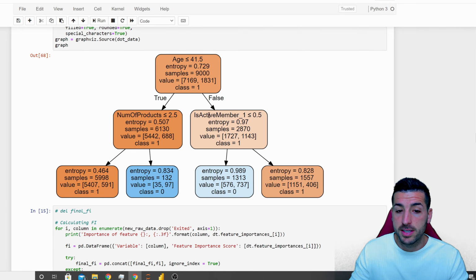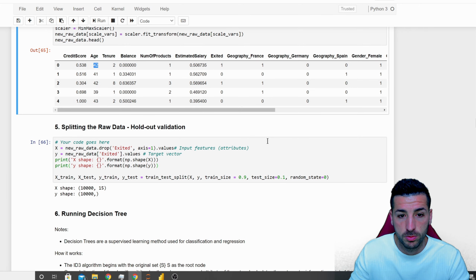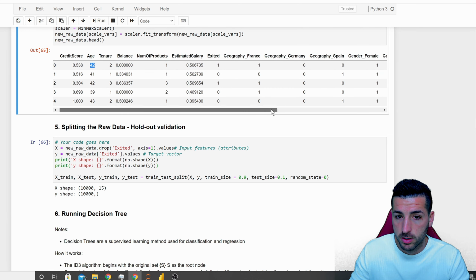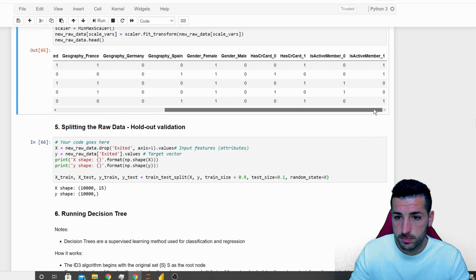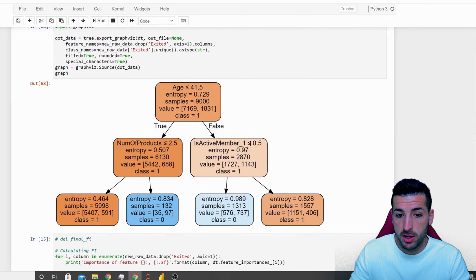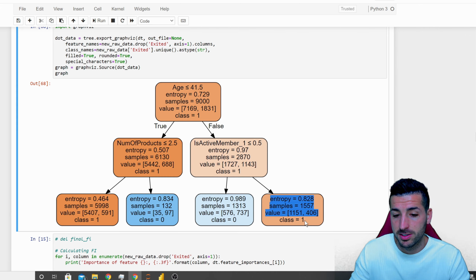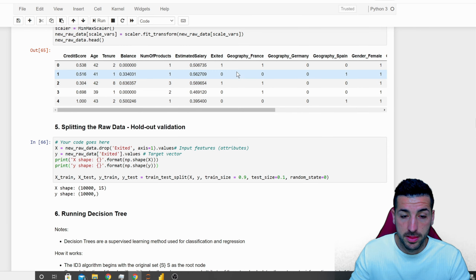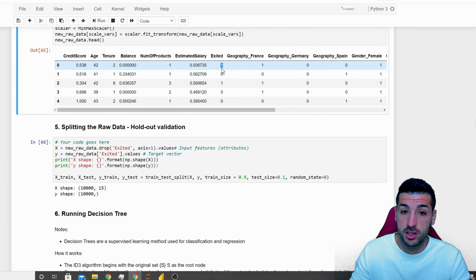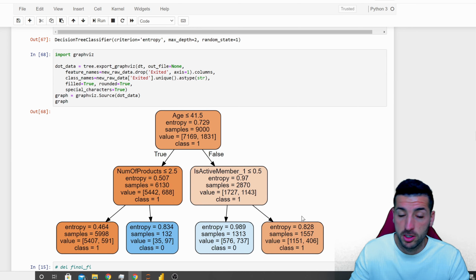Then if is active member is less than 0.5, so if I go to is active member, the first one is actually 1. So it's actually more than 0.5. We're going to move down to this branch, and this is saying that we predict this as a churn. Let's check if he's a churn or she. They are actually a churn, so we can see the one over here. So we've done the prediction correctly.